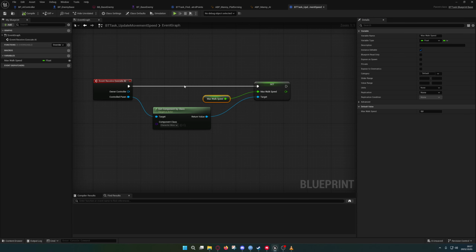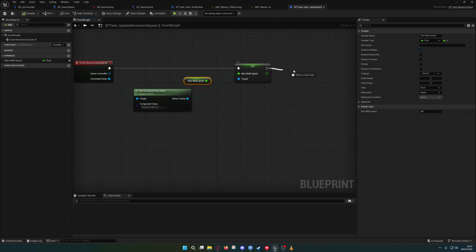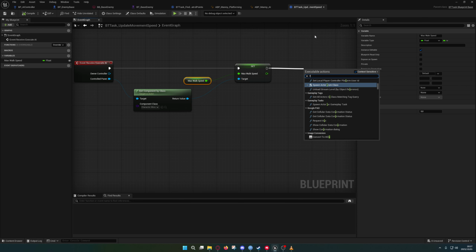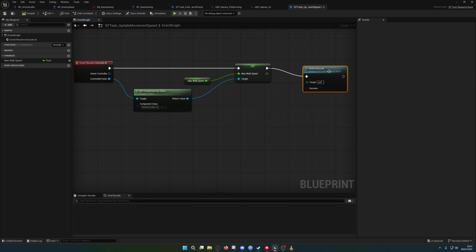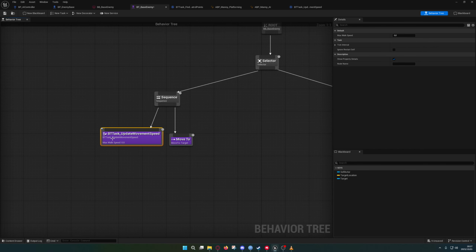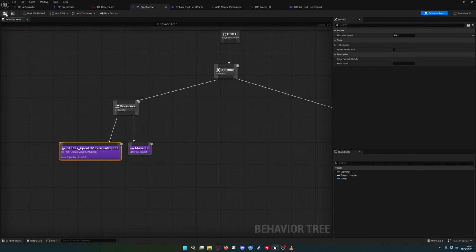And we need the finish, what's it? Execute, I can't spell, execute, or is it finish? Finish execute, that's it. And make sure it's ticked on to say it's successful. Let's come back over to behavior tree and we're just going to drag it here and we're going to go update movement speed. And now that it's here, we can change how fast we want it to be. So let's say we're going to make it 450, so when it spots us, it will then move to us, right?